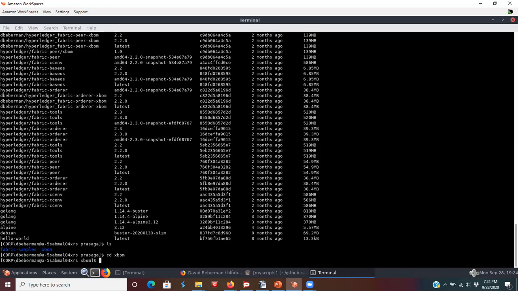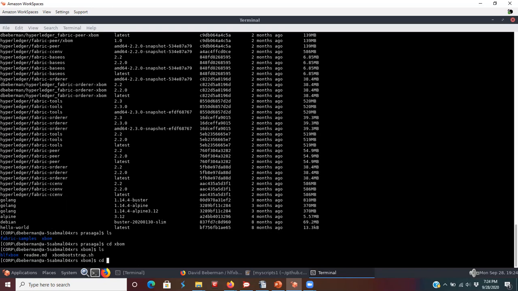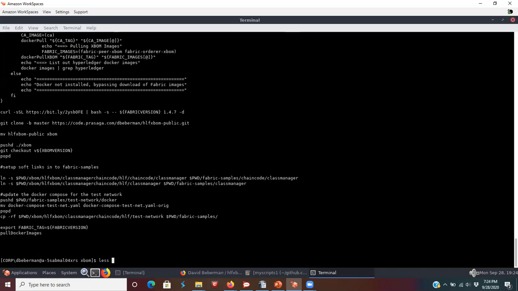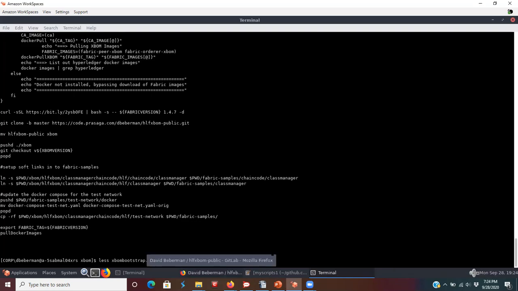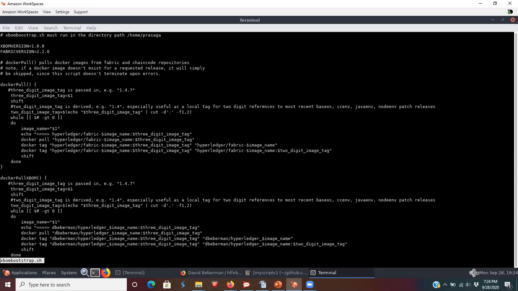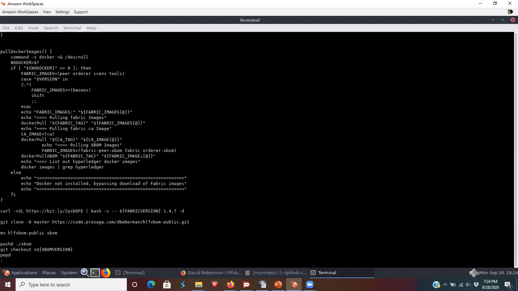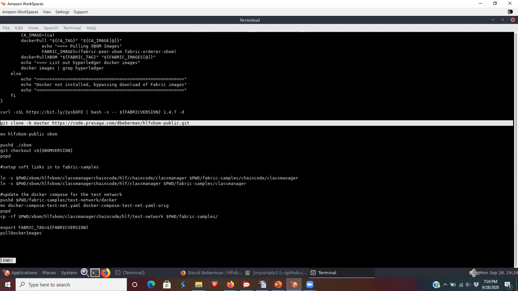It also installs the Xbom tree, and you'll notice the original Xbom bootstrap script is right here that we just ran. So if anybody wants to look through it, you can see it. Let me do that again this way. And you'll notice that it does the Docker pulls, and we do a little bit of setup. We do a checkout down here. Here's the git checkout. Here's a git clone. And a little bit of setup to set up the environment.